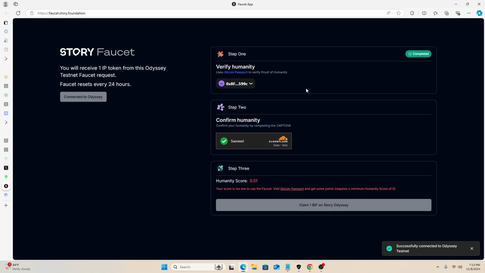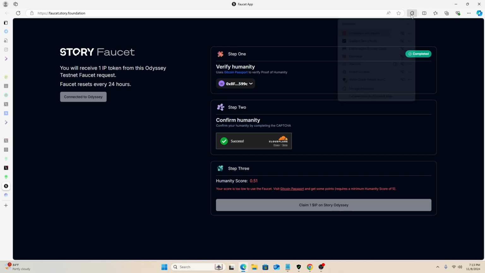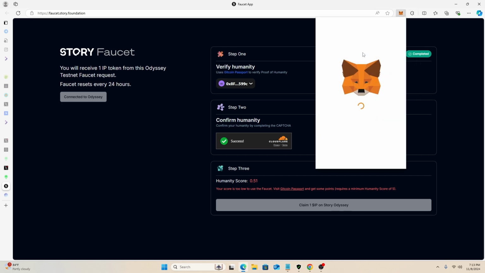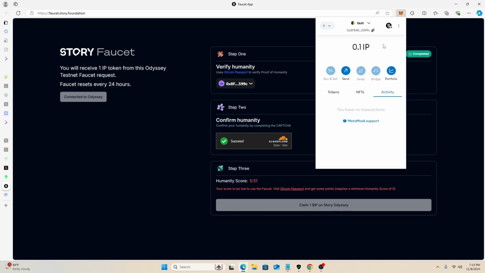Okay, so assuming you've made use of the faucet, you will now have funds, 1 IP in your wallet. I wasn't able to use this faucet, so I sent a small amount of funds from my main wallet for the sake of this tutorial. Now, that's one thing to have in mind.